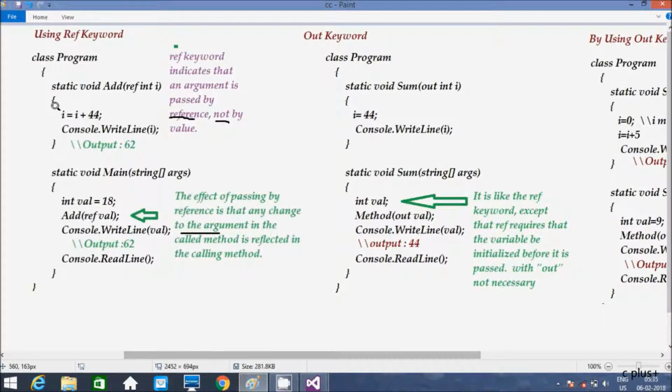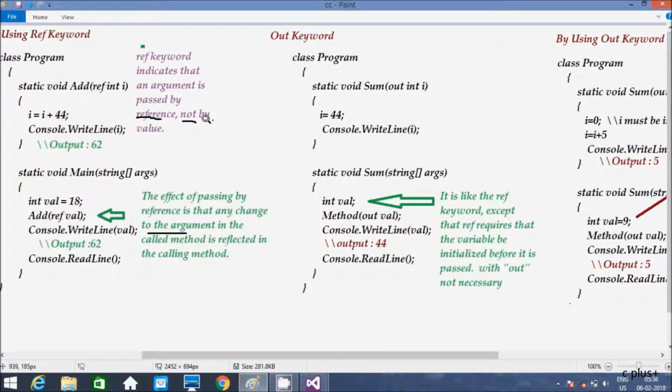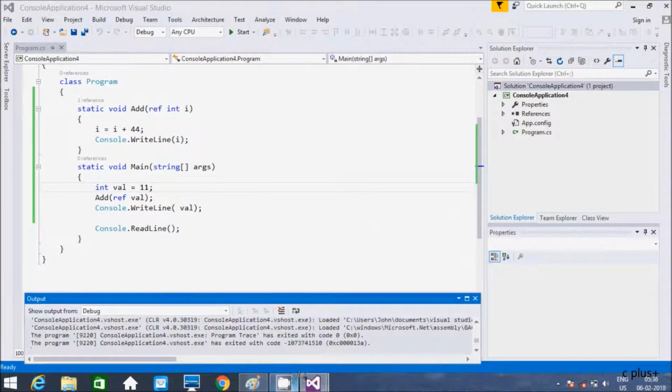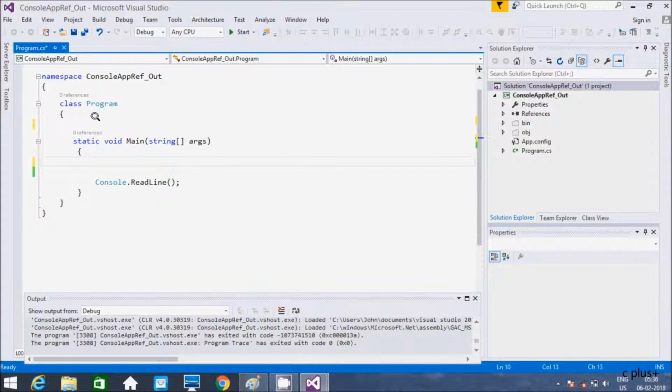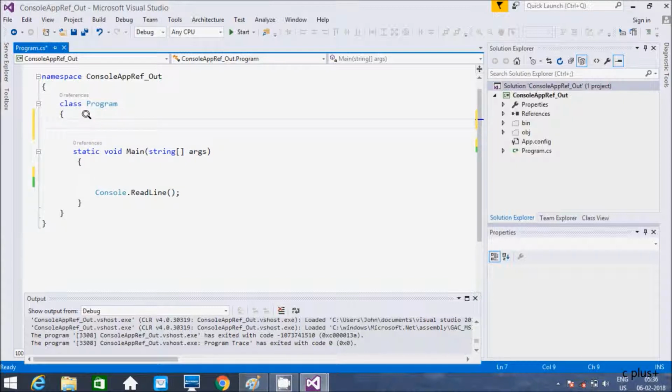Let's see the difference between the ref keyword and the out keyword. This is about the ref keyword, which indicates that the argument is passed by reference. The out keyword and ref keyword are almost the same. Here I'm going to write the code related to the out keyword. I'm going to take a static void method, and give the method name Sum, and write out here.